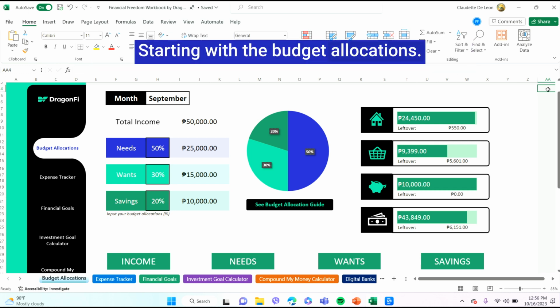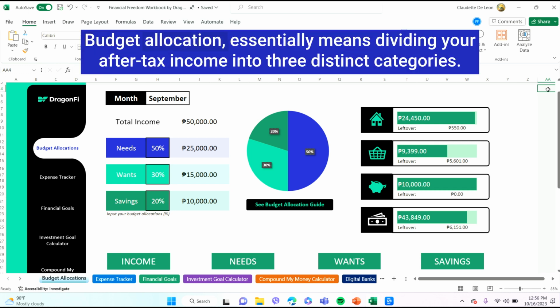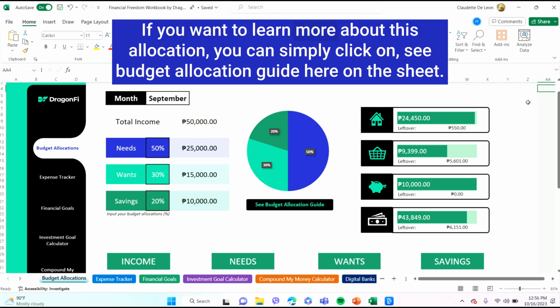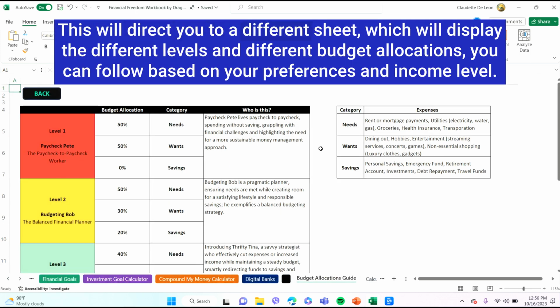Starting with the budget allocations. Budget allocation essentially means dividing your after-tax income into three distinct categories: your needs, wants, and savings. If you want to learn more about this allocation, you can simply click on See Budget Allocation Guide here on the sheet. This will direct you to a different sheet which will display the different levels and different budget allocations you can follow based on your preferences and income level.